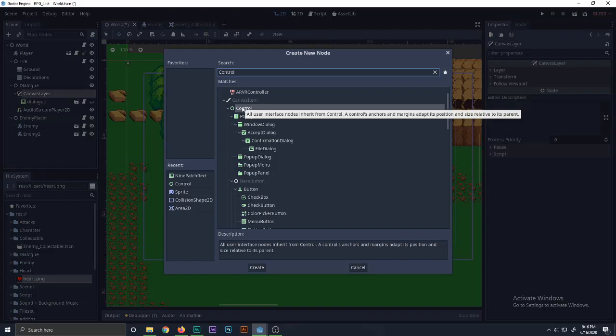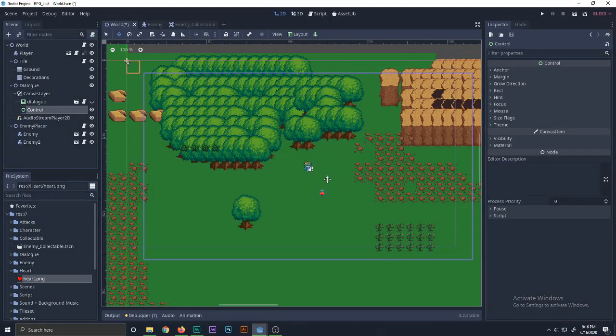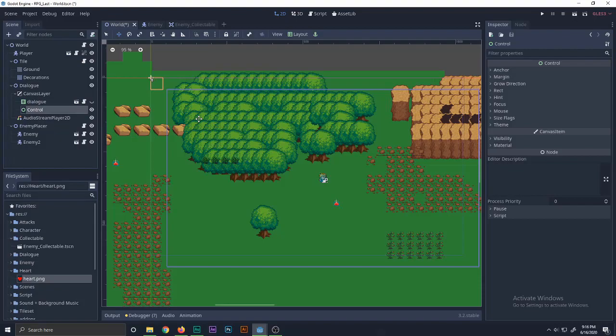A Control centers and margins adapts its position and size relative to its parent. So basically all the user interface nodes inherit from the Control. That's really important. Okay, so we'll be clicking on this, and this is our Control node. After this Control node, we'll be adding what's known as a NinePatchRect. NinePatchRect is one of the children of the Control node.